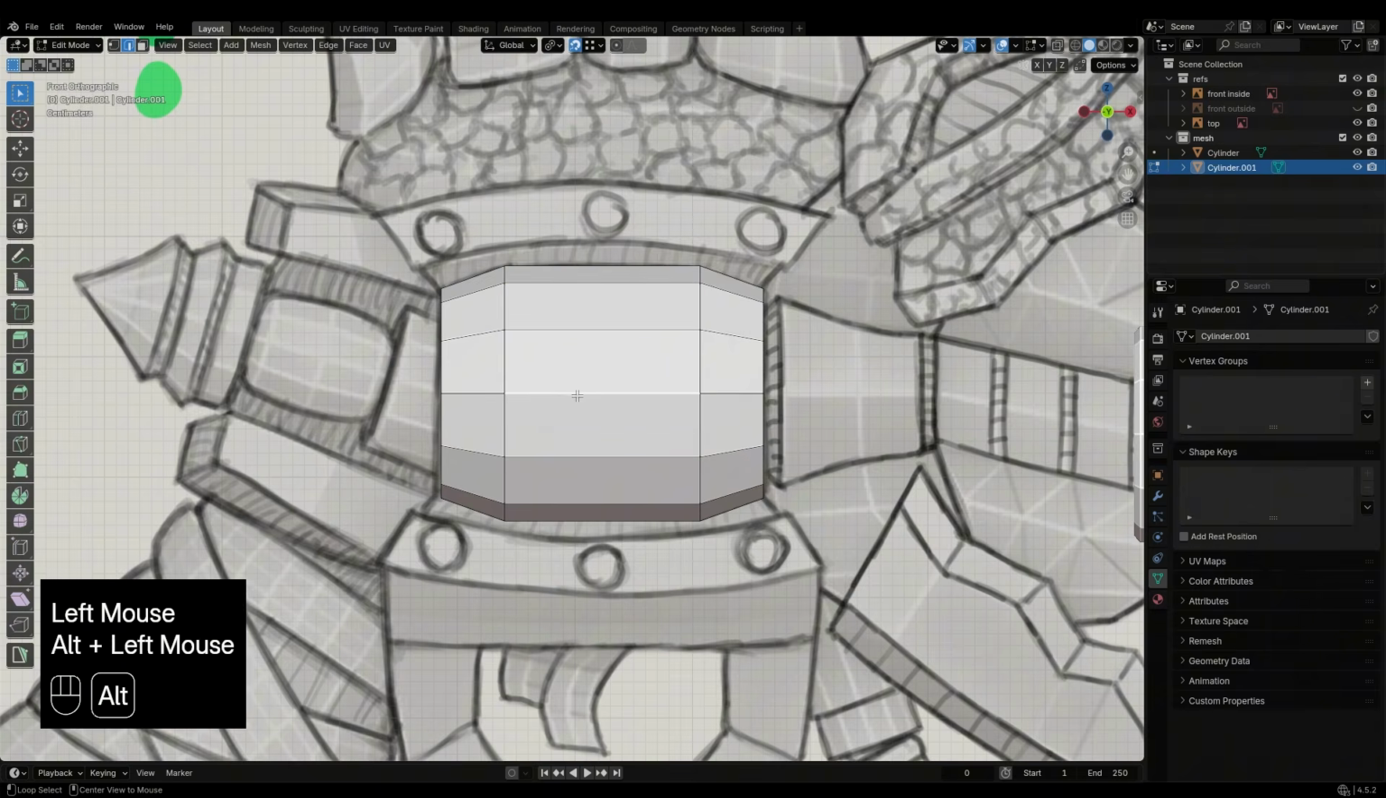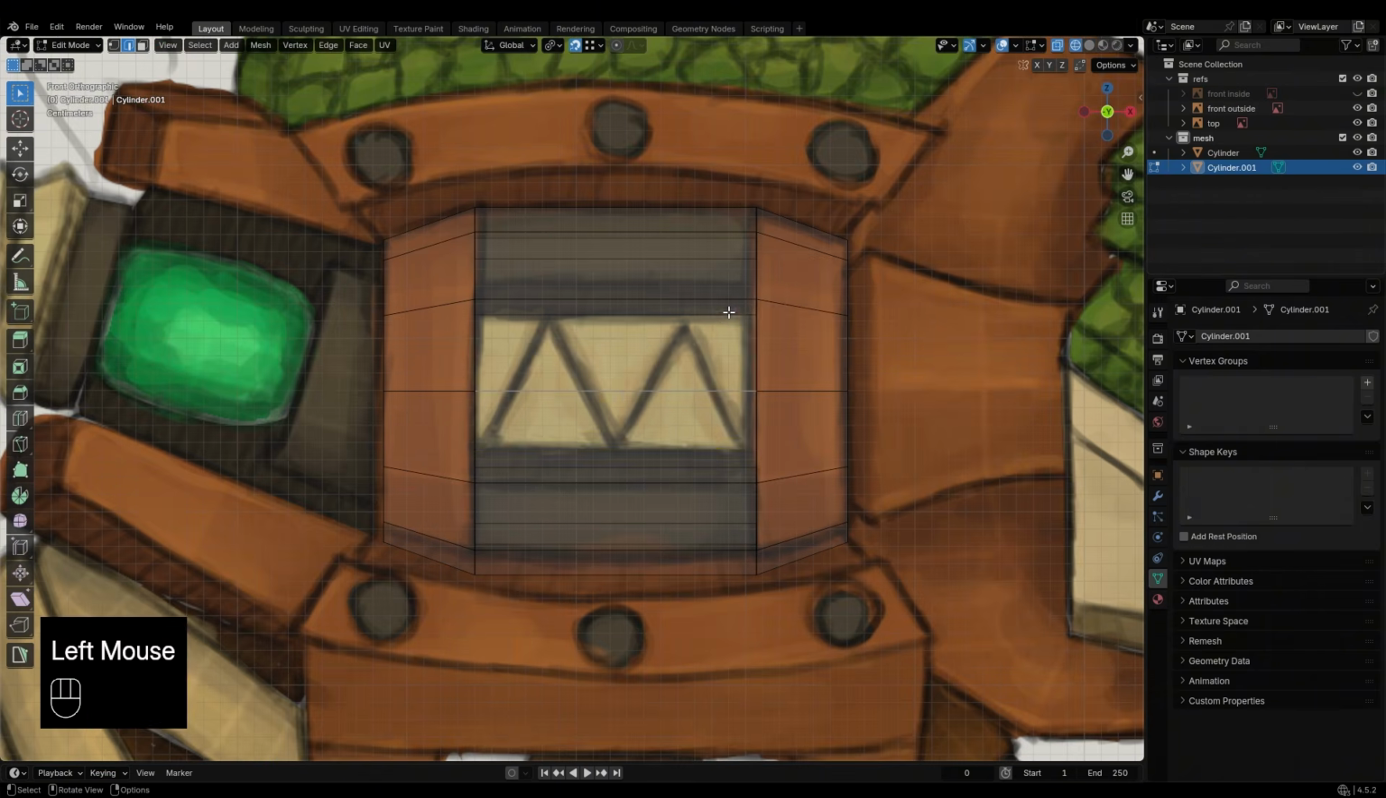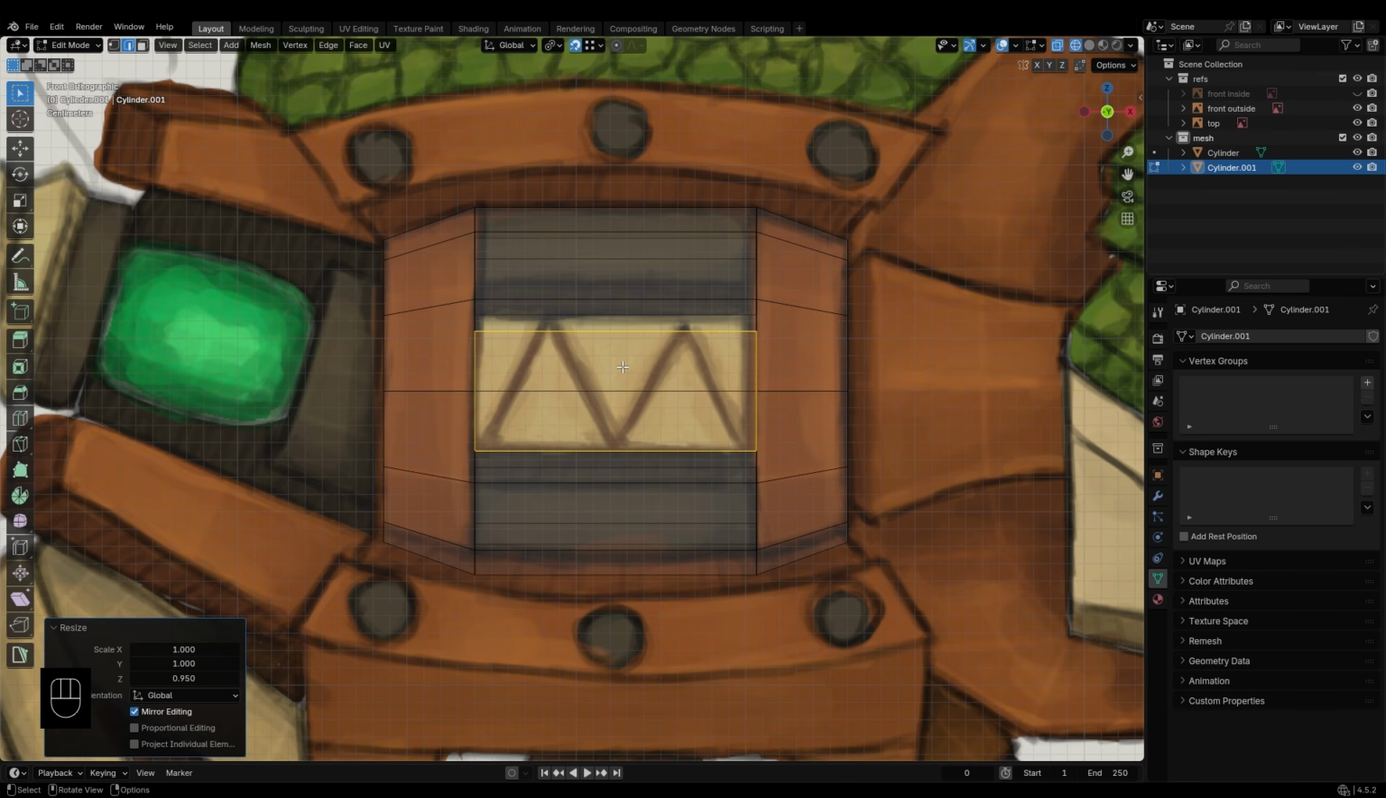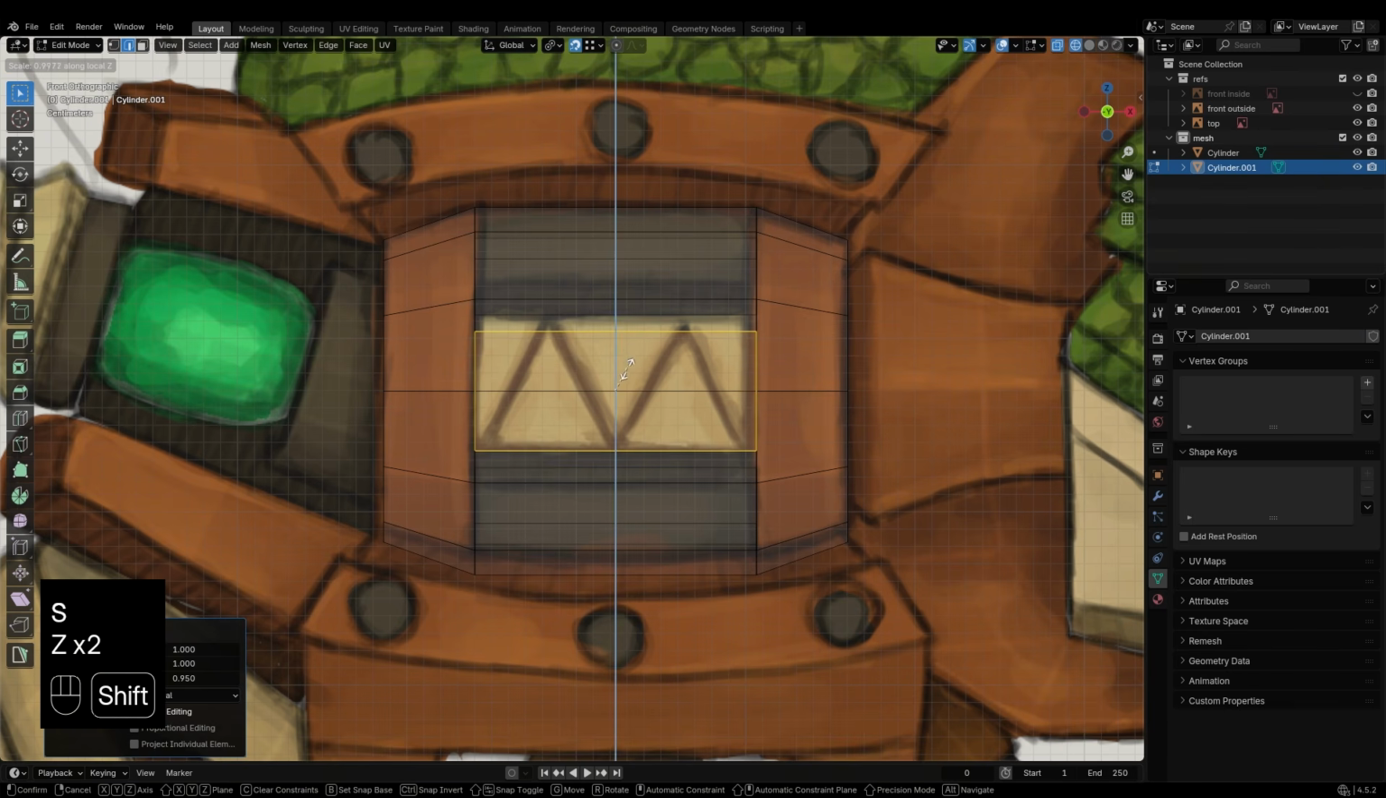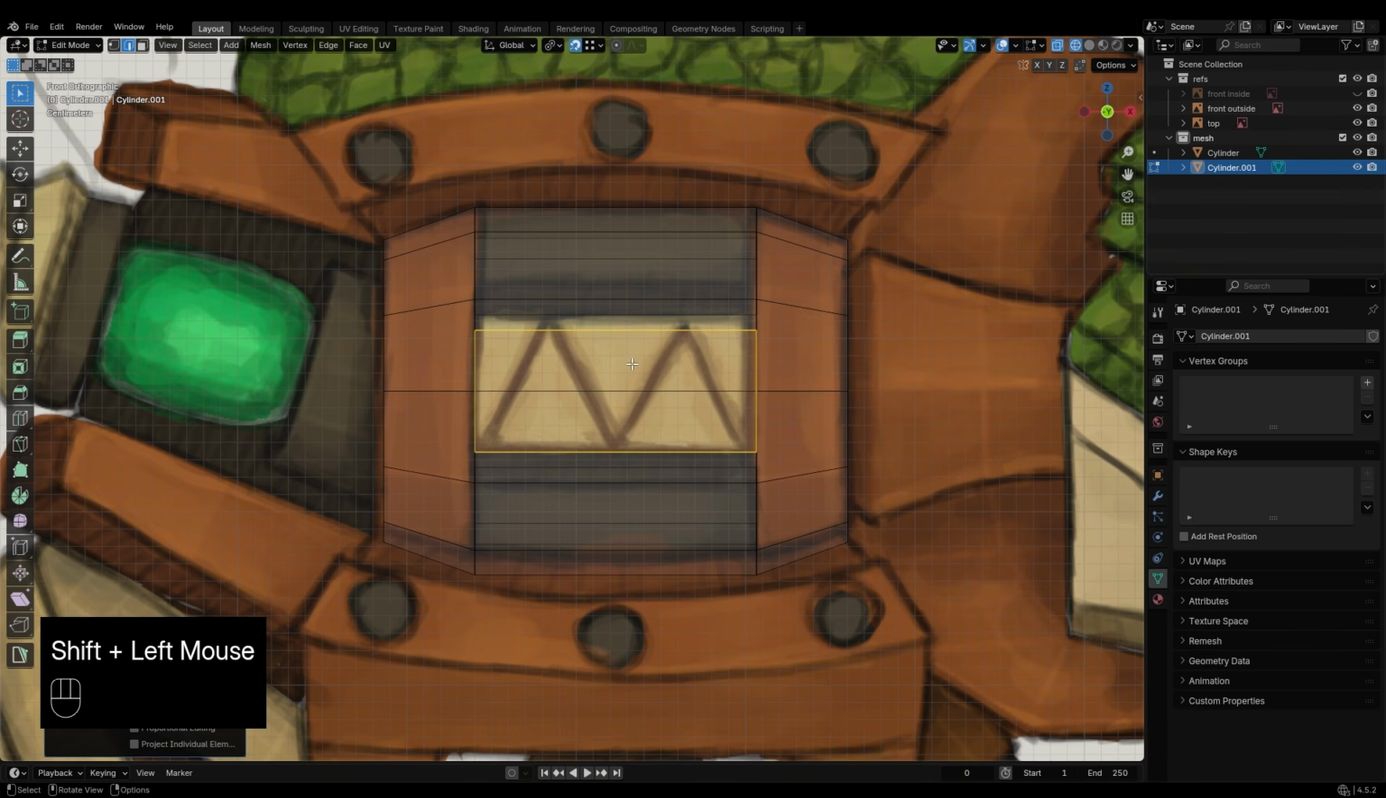Next, select the edge in the middle and split it into two, using Ctrl+B. Before that, enable X-ray mode so you can clearly see the reference. And you can switch to the front reference if needed for better visibility. Scale it up along the Z-axis, then adjust the width to match the reference.